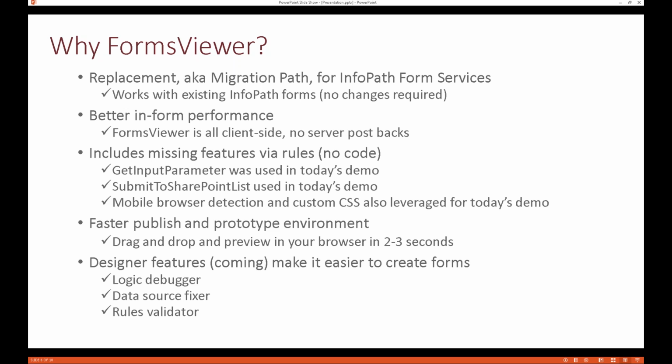And we're extending it. We're saying, look, the number one problem today is with data sources. People don't name their fields correctly. We're going to give you a data source fixer, a purifier for your forms. Number 2 problem is rules are hard to debug, so we're going to give you a logic debugger. And finally, for QRules, people have a lot of trouble with the parameters, so we're going to give you a QRules validator. So those are the new features we're adding to the designer.